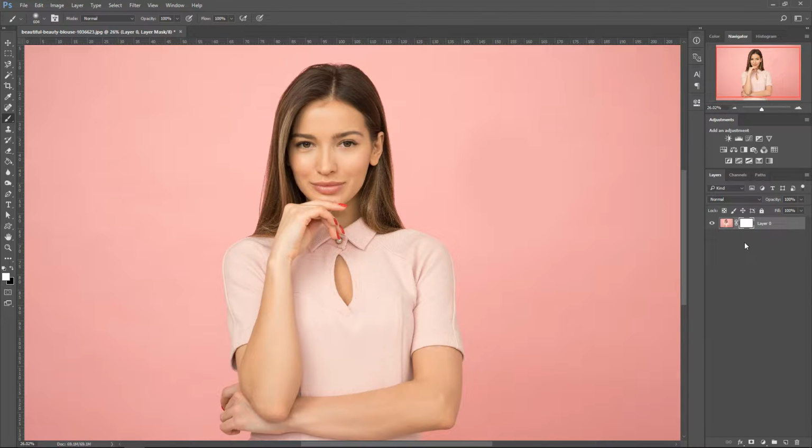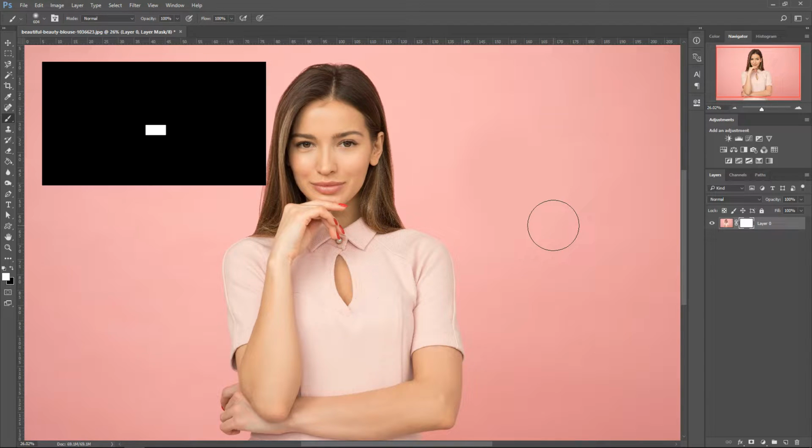The icon between that, which is a chain, links them up together. If this was unticked, it wouldn't apply. You won't be able to do anything. You can't actually edit it. So you must make sure that you left click on here and it is linked together with the layer and the mask. The two different colors it works with are simple black and white.